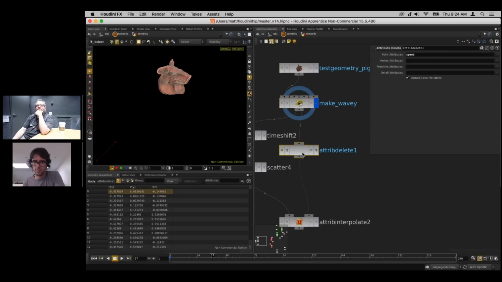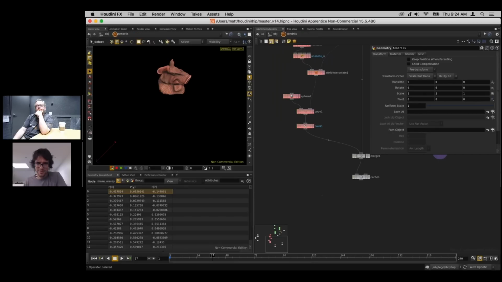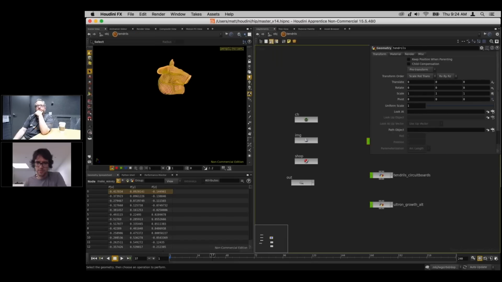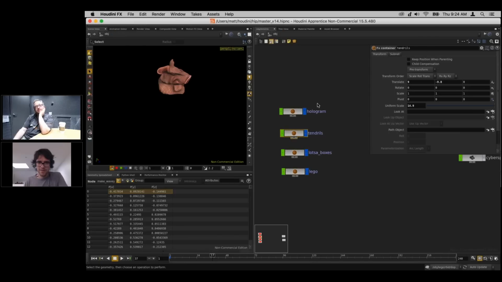Whoop. Okay. Move on to the next example. Yeah. Okay. This is all very cool. Anytime I see that pig tortured, I'm happy. So. Yeah, take that pig.